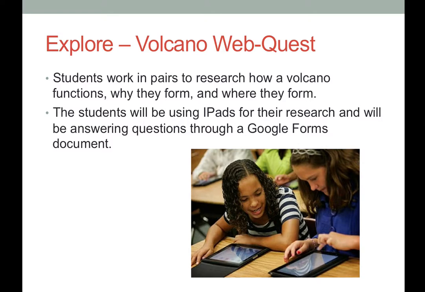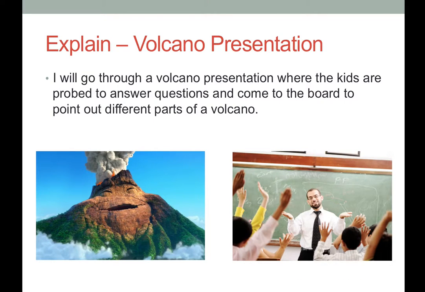After they've done that, I will have a teacher-led presentation where the students will go over some different aspects of volcanoes. On top of that, I'll probe with questions and have them answer different things that I want them to be able to come up with and critically think about. They can also come up to the board and show some different imagery, and they can point out different parts of a volcano. And that's the explain piece.